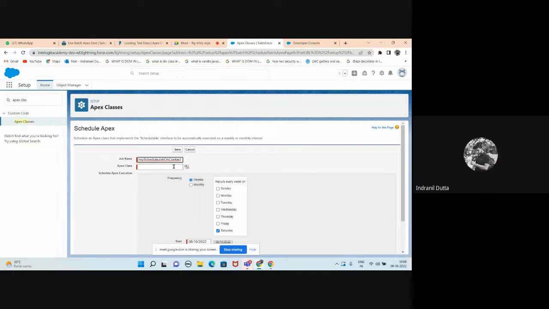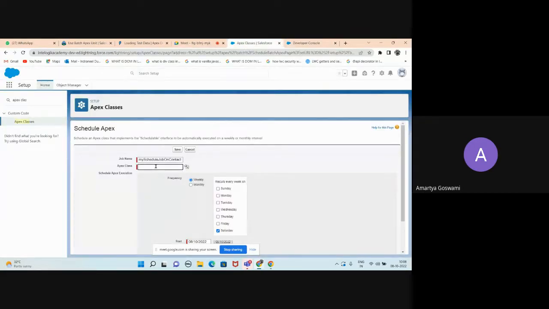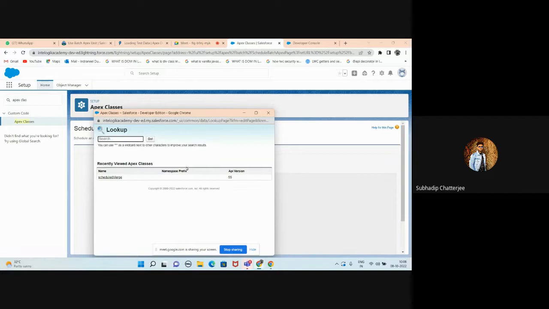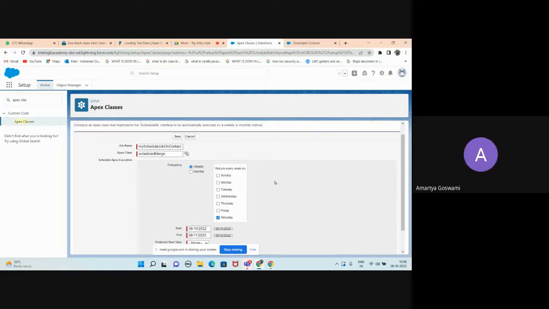And here I have to find the batch class. No, you have to find the scheduler class, the schedule class. Like for this, the next schedule March. This one, right? Sir, here the schedulable keyword is because we are putting the schedulable keyword on that class. That's why it is coming here, right? Yes, ideally that is the thing.